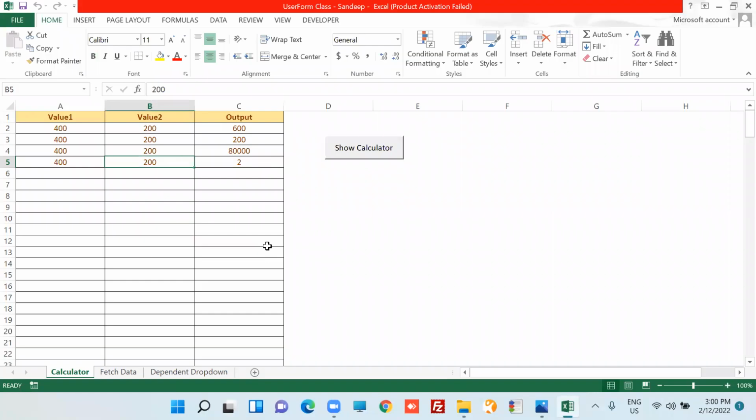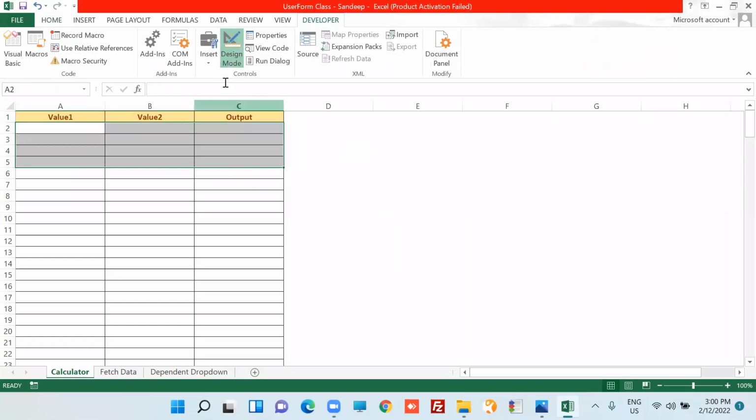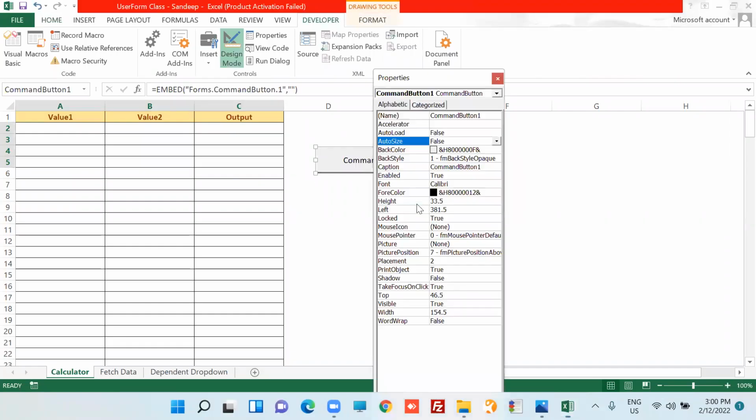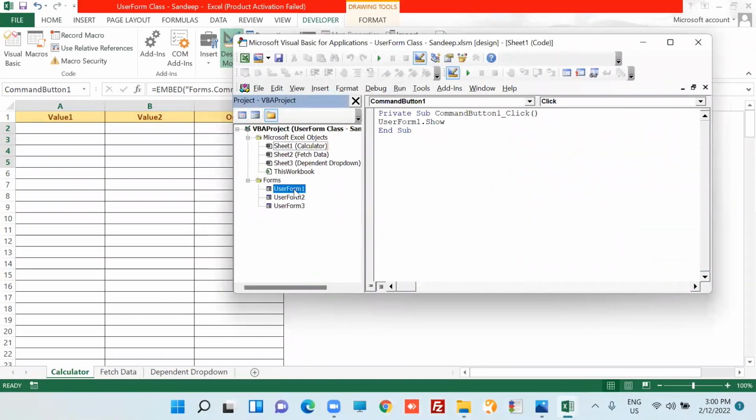So here in this example, what I had done is just remove this and place one command button, and you can say calculate. And in this calculator, the form which you have already created, you can say user form one dot show. So it will create the user form for you. Let me remove this one. I do not require this one as well.